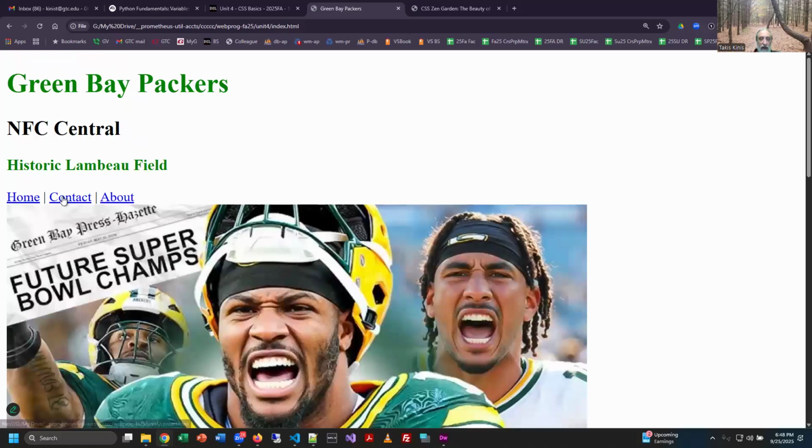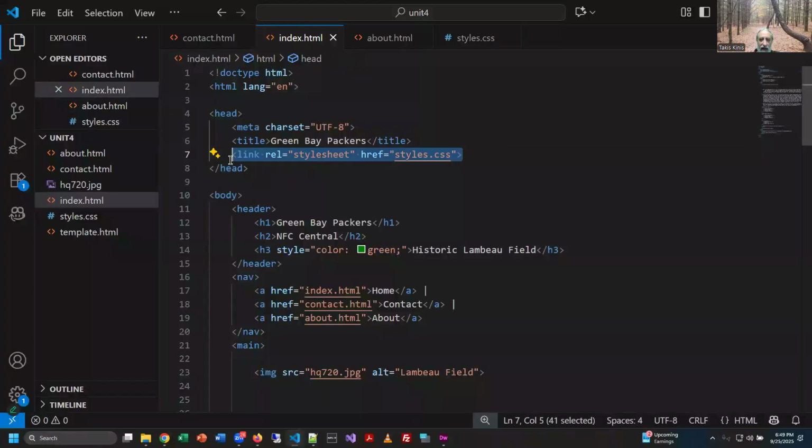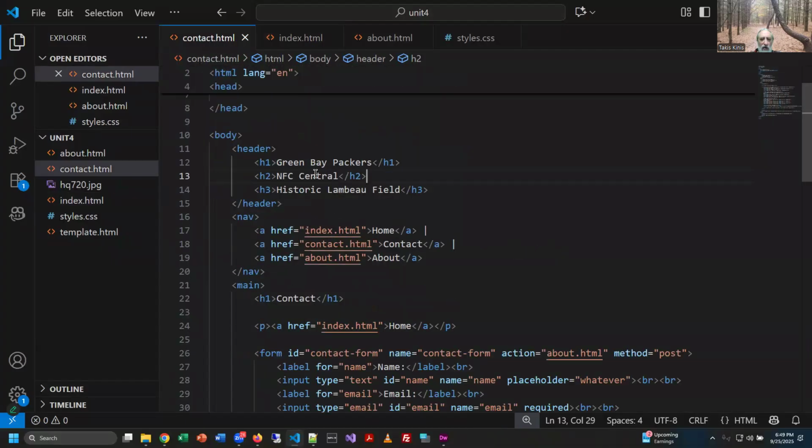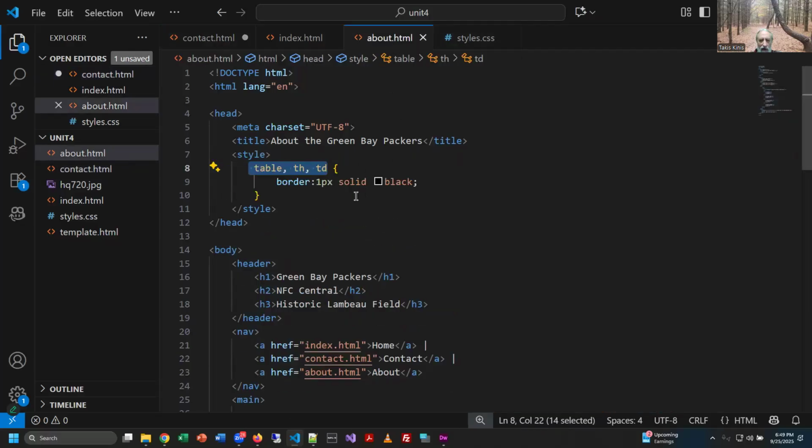Now, if I go to one of the other pages, for example, my contact page, I don't have any paragraphs here, but I do have an H1 and another H1. Those didn't turn green. Why? Not connected to the style sheet. So what I can do here is take that link tag, copy it, and add it to each one of the other pages in the same fashion. I'm going to put it down here at the bottom of the head section. I'm going to do the same for the about page.